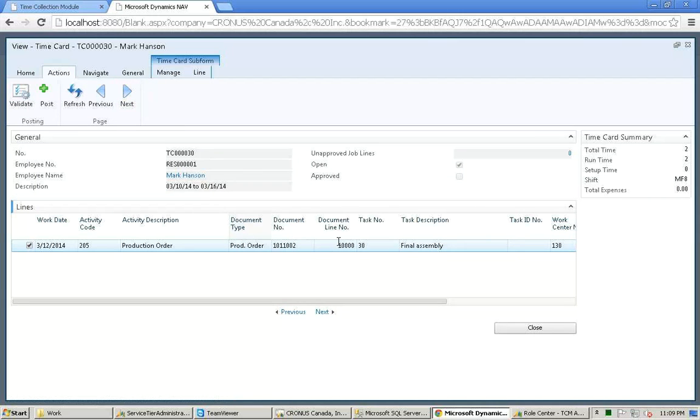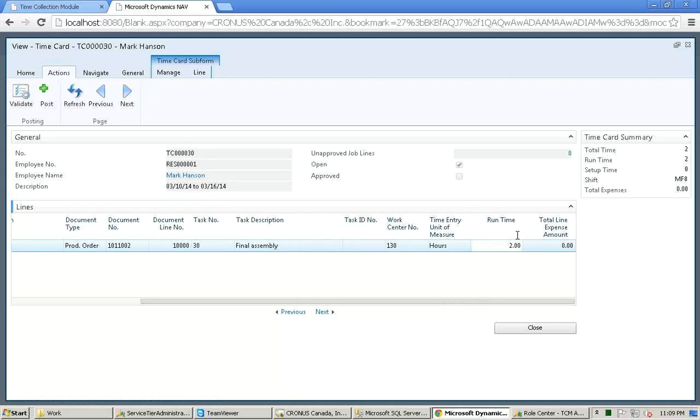You'll notice here's the one that I just created. It's marked as open, which means it's currently active. He hasn't reached the end of his shift, so his time card is still open and active. And there's the time I entered. I entered that production order number, that operation number, and 2 hours of runtime on that particular entry.